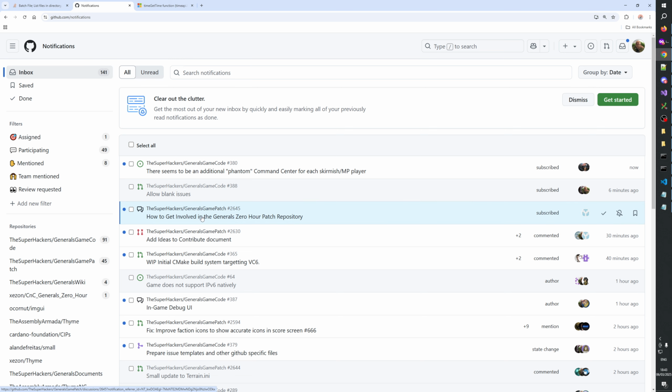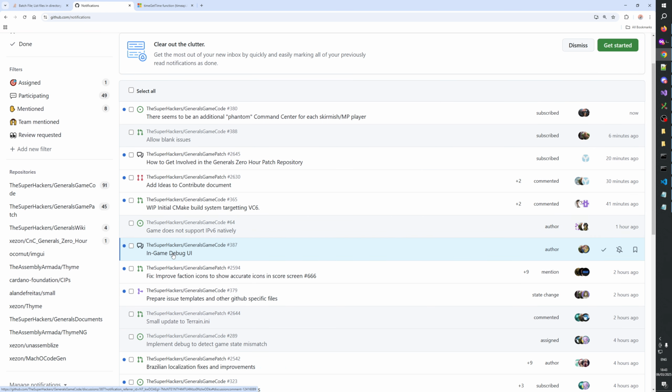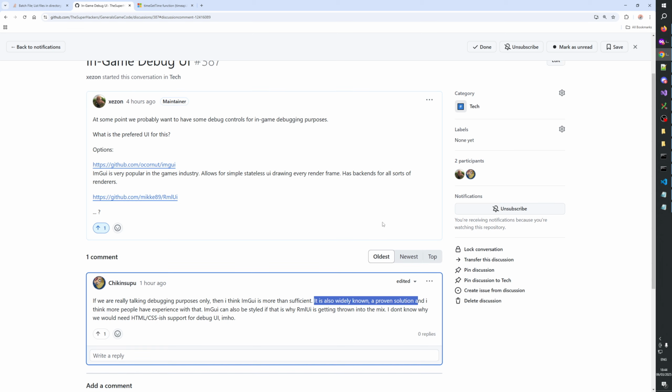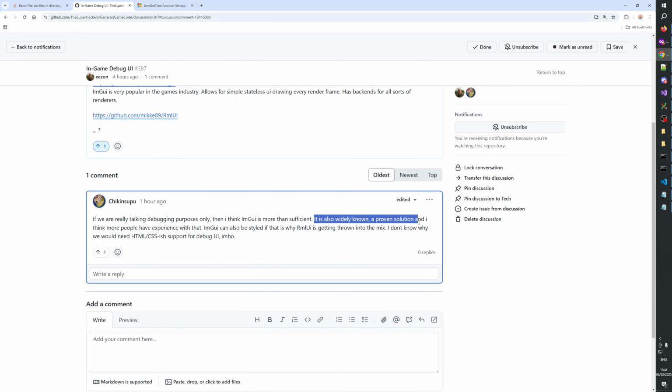How to get involved. Add ideas to contribute document. Let's see what's up here. If we're really talking debugging purposes only, then I think ImGUI is more than sufficient. I absolutely think for debugging, ImGUI is perfectly fine. But it also depends on what the people's preferences are. It's a widely known and proven solution, and it's actively maintained. I think more people have experience with that. ImGUI can also be styled, if that is why RML UI is getting thrown into the mix. I don't know why we would need HTML, CSS support for debug UI.